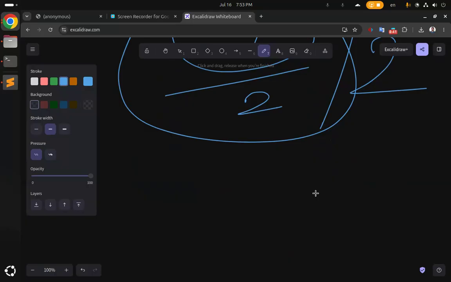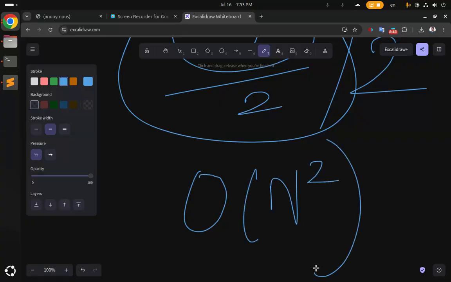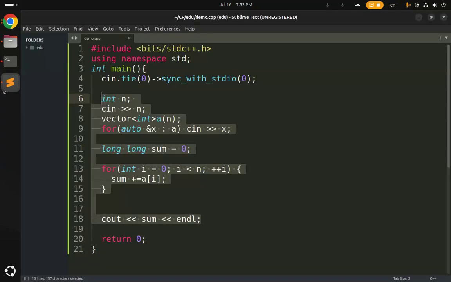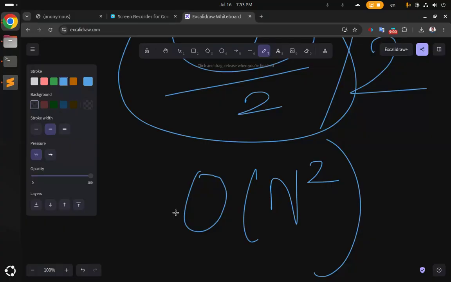Another complexity is O of n square. When we write code for pattern printing, it iterates over each part in a double loop of n times, so we call it O of n square. These are the common notations of time complexity.